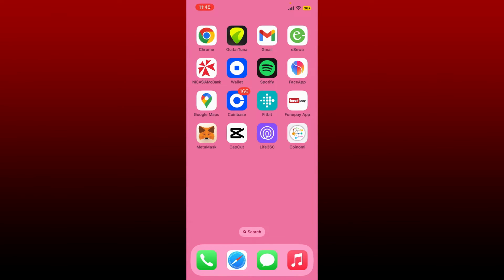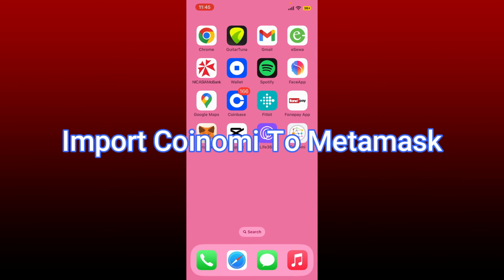In today's tutorial video, I'm going to show you how to import Coinomi to Metamask.